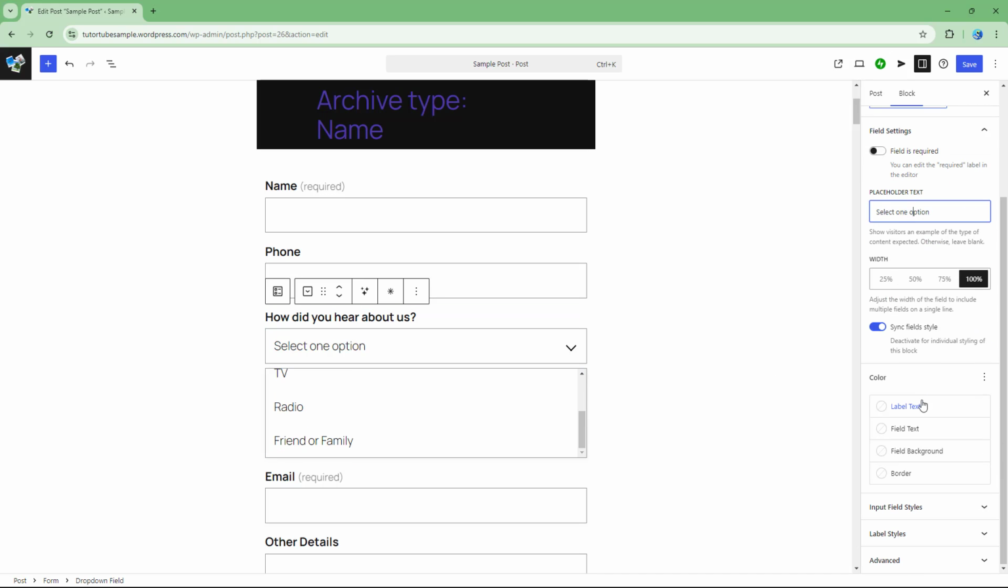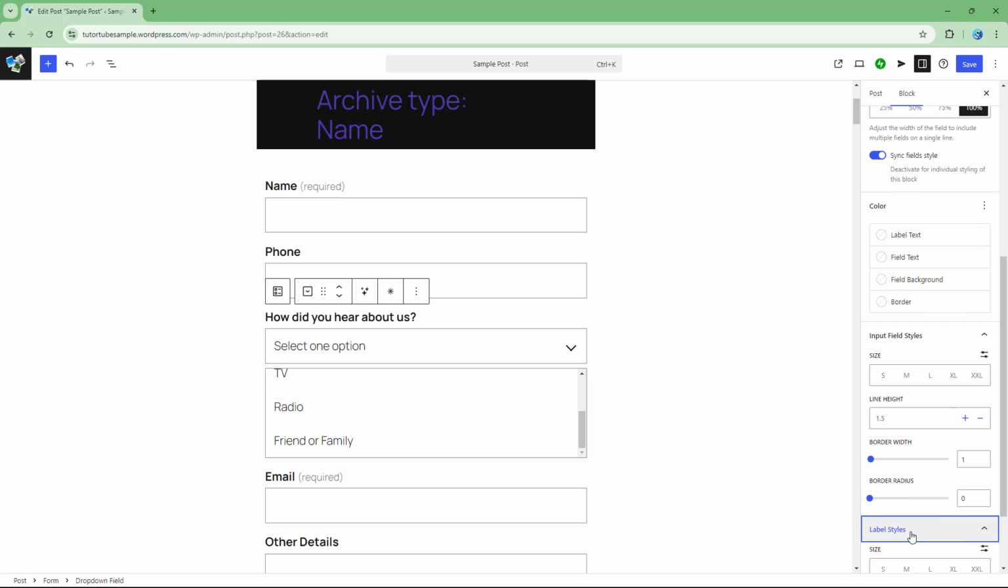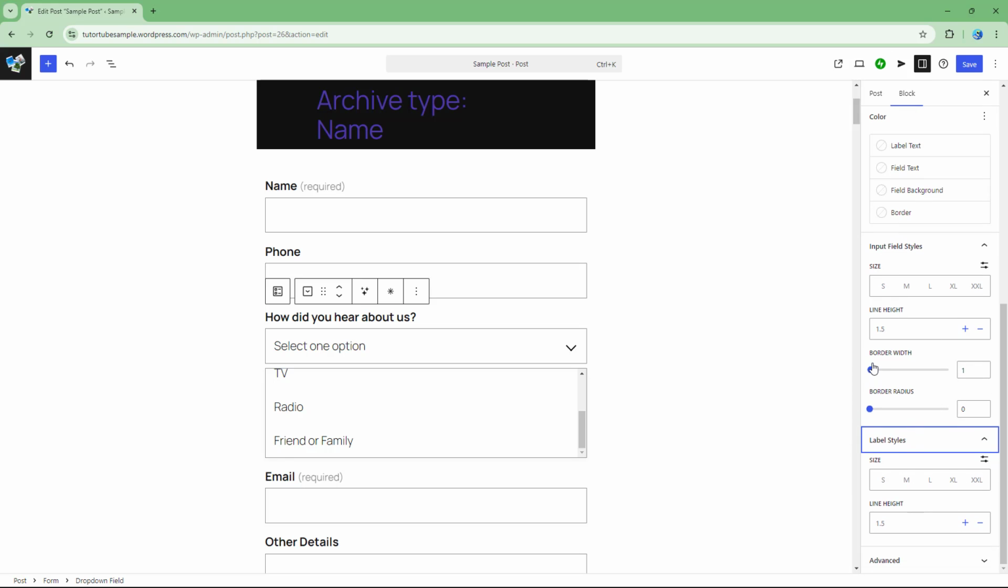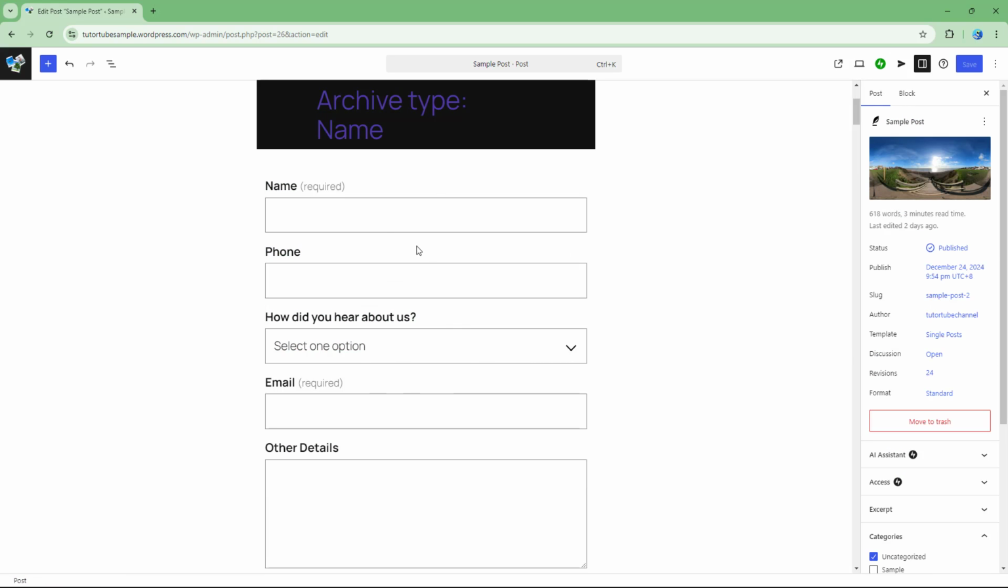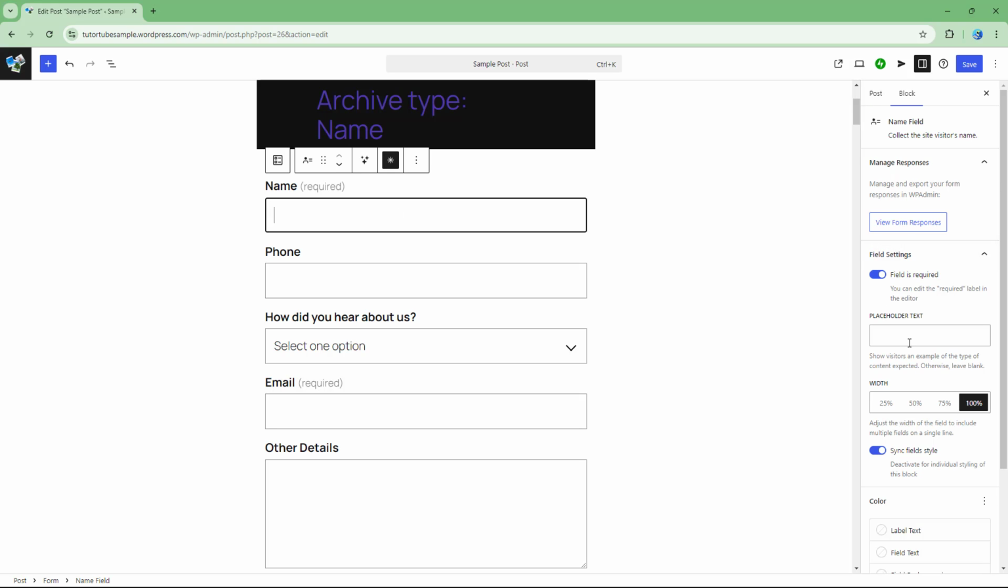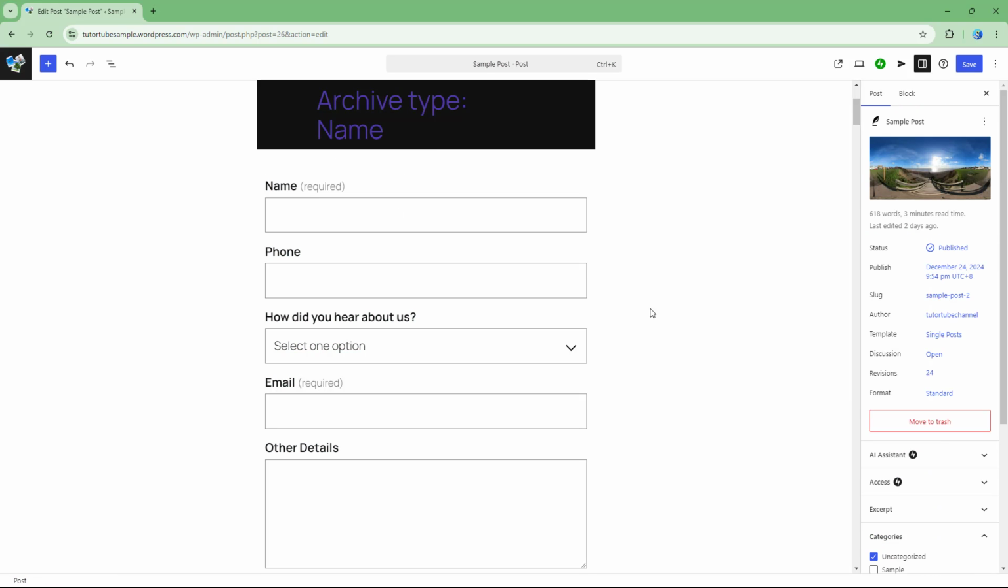These are the select one options that you have, and these are the labels that you can change around. You can also change the properties, such as whether the field is required, and then change around the style of this as well. So this is what you have.